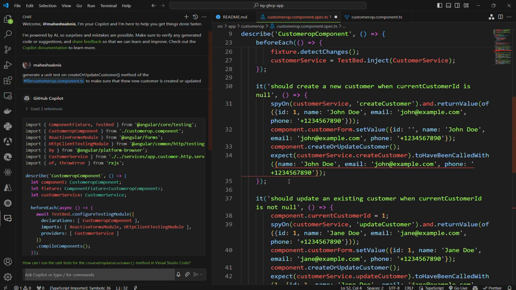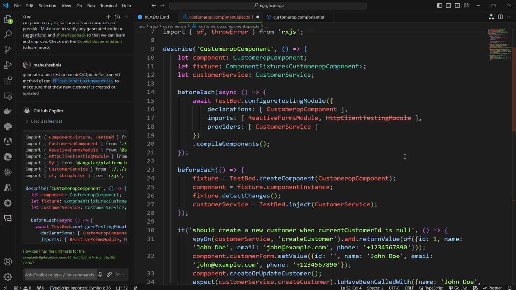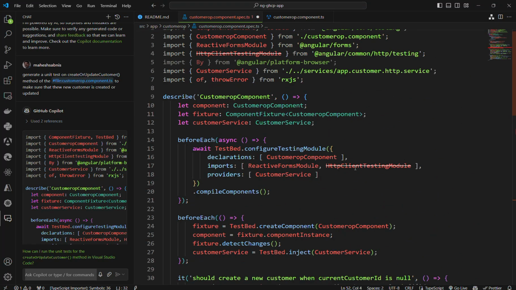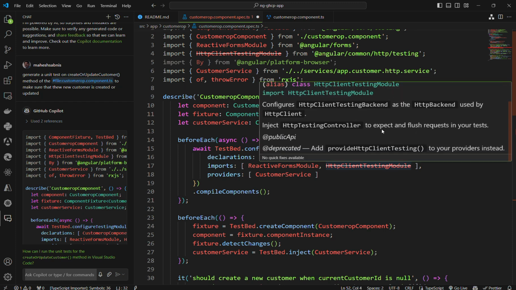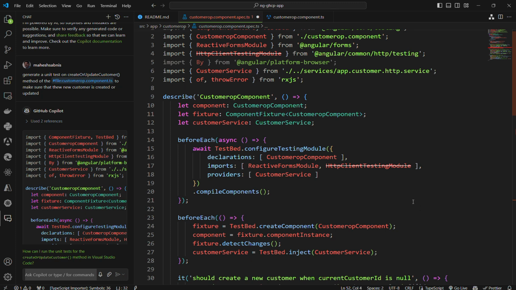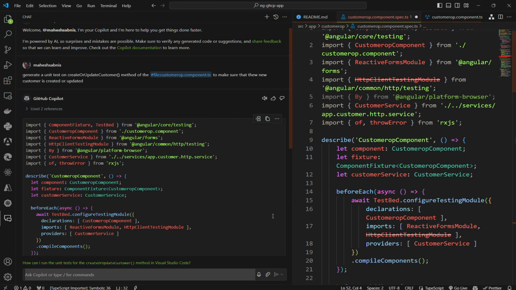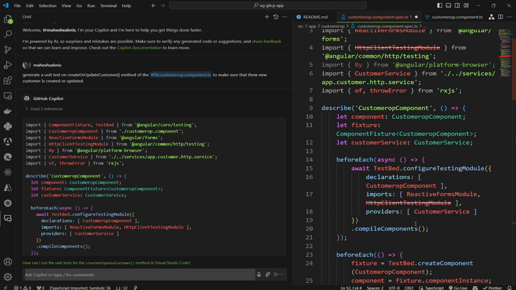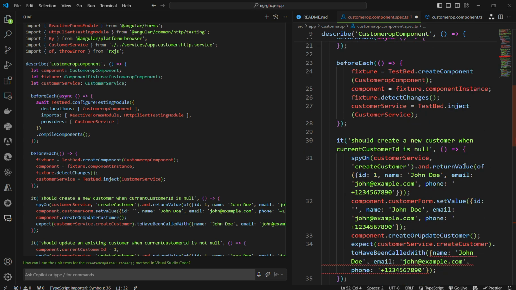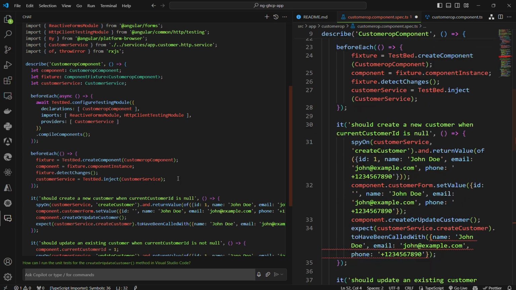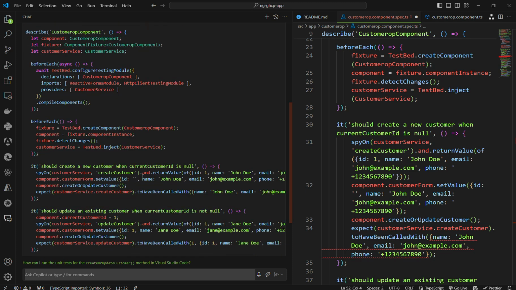Now you also need to make sure that the corresponding Angular version is taken into consideration. See here, the HTTP client testing module has been deprecated, so you will have to go for the necessary alternatives of that. So some code changes are needed, but otherwise the test is mostly generated properly. The unit test is one of the most important parts of GitHub Copilot. Again, you should know the technology.